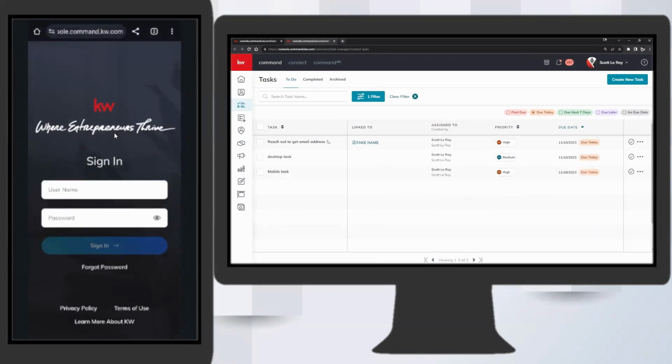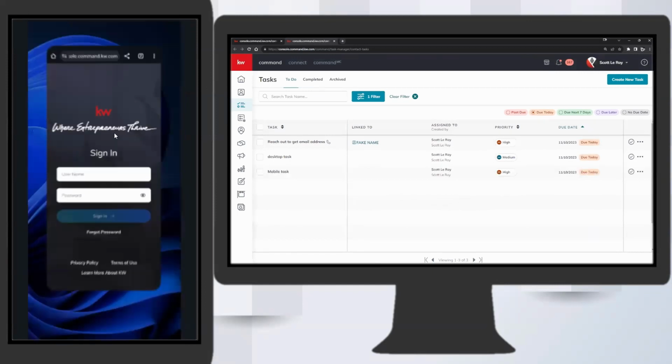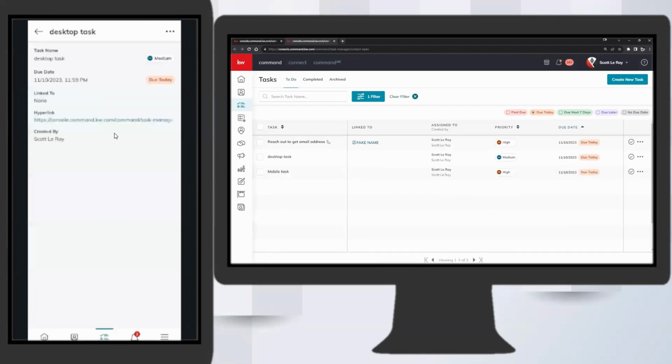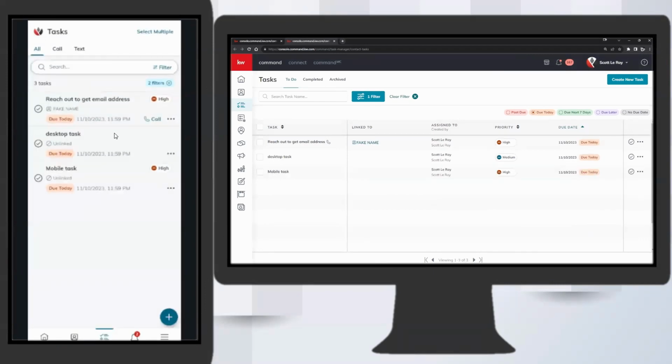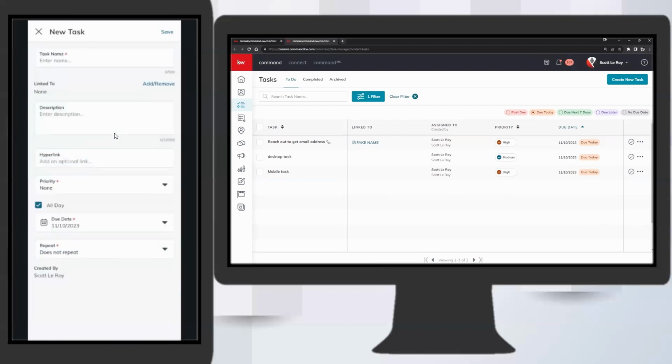So that would be kind of like the tasks within our mobile app as well. So again, just know that they're interchangeable. This is great if you're on the go, if you're always traveling, if you're meeting new clients and you want to add in some additional tasks. Again, you have that ability to do so right here.